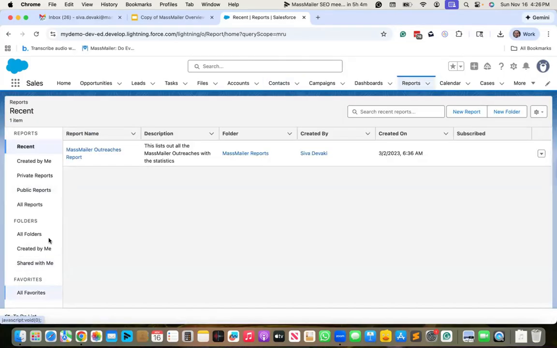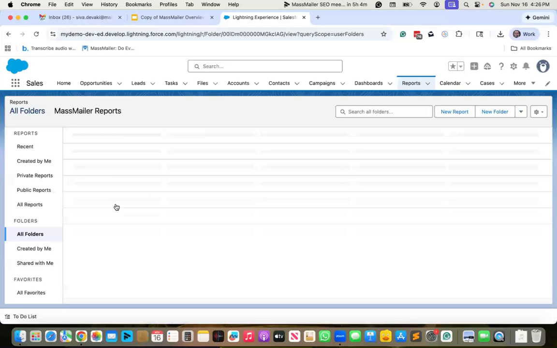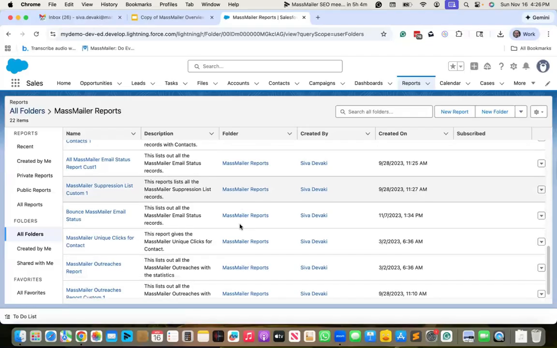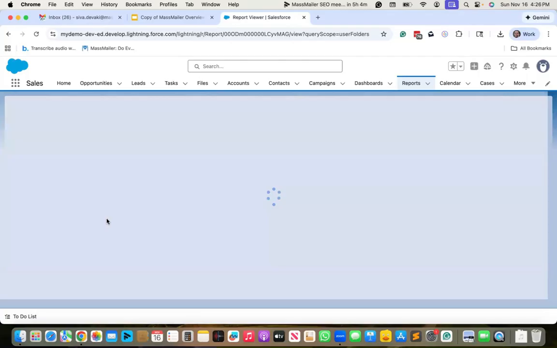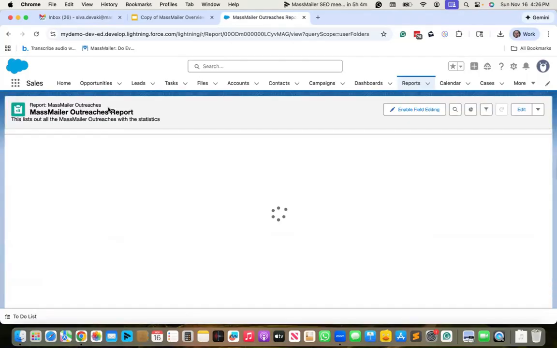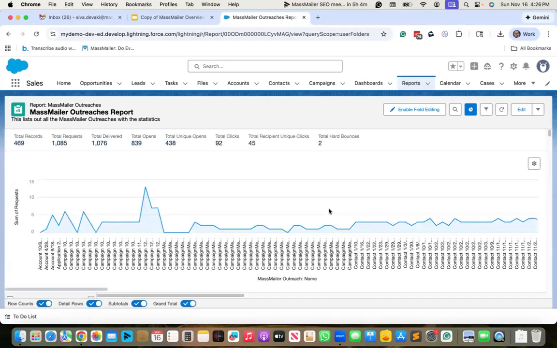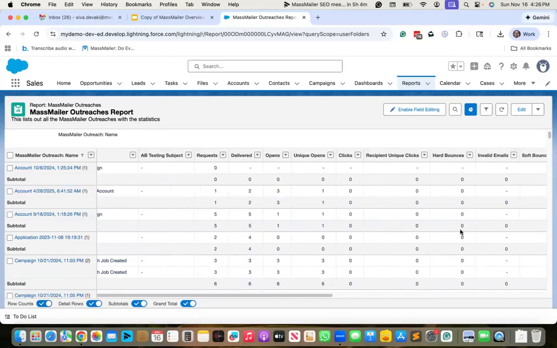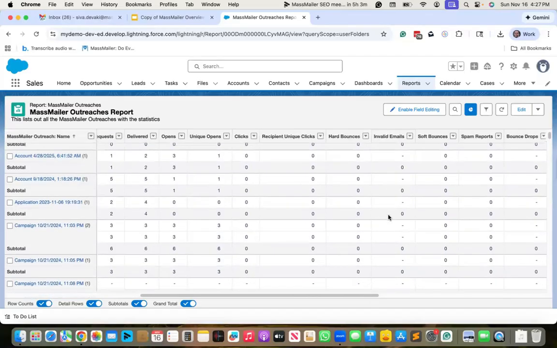MassMailer provides a lot of standard reports. So if you go to folders, MassMailer reports, there are many reports available here. MassMailer Outreaches report, for example. This has all the outreach information such as opens, clicks, reply, unique opens, unique clicks. All of that gets captured here, bounces and all of that. And these reports are customizable.